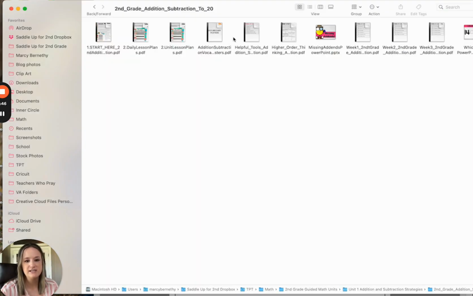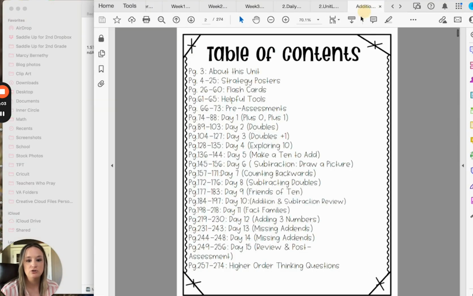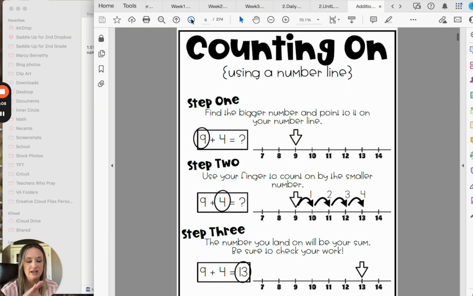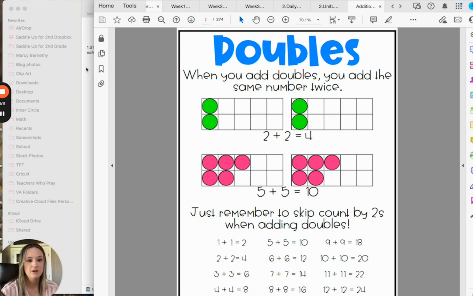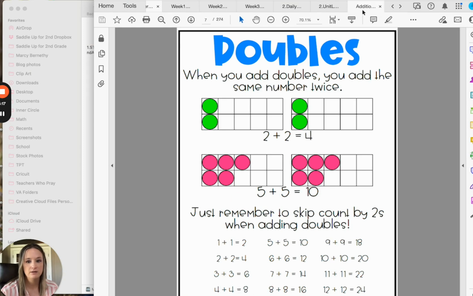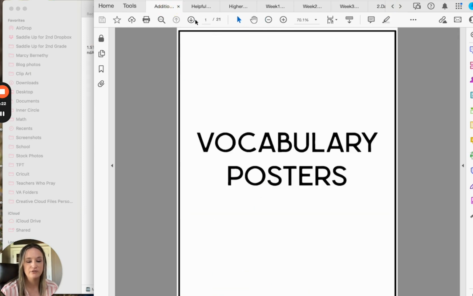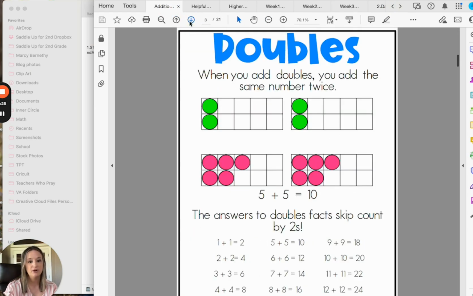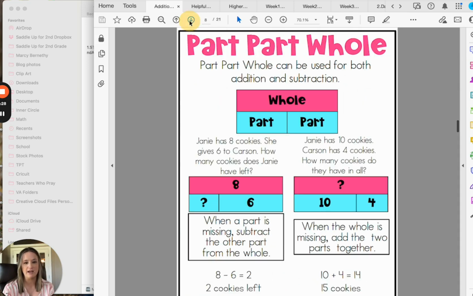Then you're going to notice that in your folder that you download, your vocabulary posters, your helpful tools, and your higher order thinking questions are all going to be separate PDF files. So previously, if you wanted to access the vocabulary posters, you would have to scroll through the large file to access them. What we have done is we've taken those out and they are now their own individual PDF so that it is easier for you to find exactly what you need and print what you need without having to scroll through a large file.